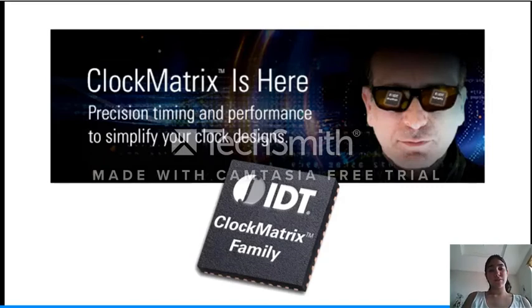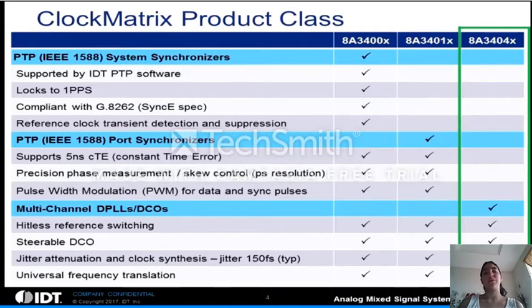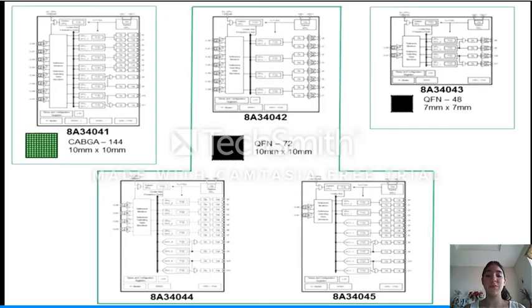IDT's Clock Matrix family addresses a wide range of applications using 3 subfamilies of pin-compatible parts. I'll be focusing on the 8A3404X products, which are focused specifically on clock synthesis and jitter attenuation use cases, including synchronous Ethernet and optical transport network designs. There's another video available discussing the full Clock Matrix family. Using IDT's Timing Commander software and the 8A34041 device, which is the largest device in the 8A3404X synthesizer jitter attenuator family, we'll see how powerful and flexible a clock matrix solution can be.